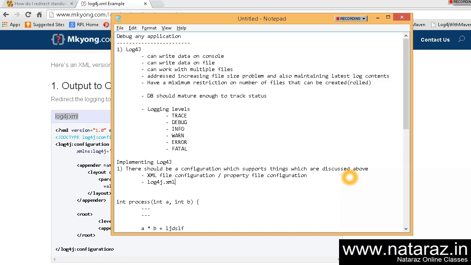If you are changing the name and location, then things become a bit different. There you have to give some more details. There is some Java class which allows you to pass the path and the name of this file. So that is a different story. We'll come to that. Okay, but for now it's simple.